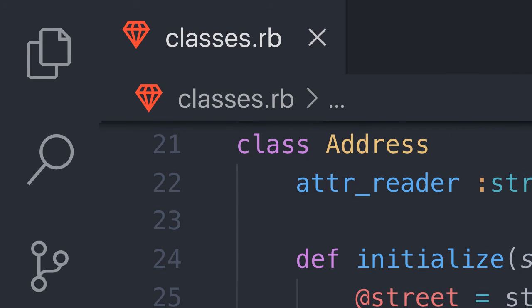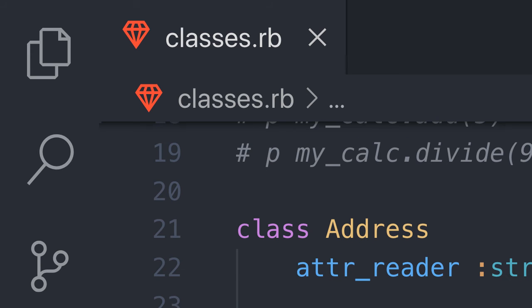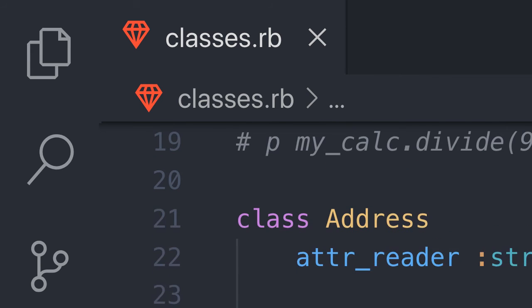Can't we just inherit from the address class? Sorry? Can't we just inherit from the address class? Well, we don't want to do that because the idea of inheritance is that the subclass is a type of the superclass, the parent class, but it doesn't make any sense to say that a person is an address. Every person has an address. Yeah, person has an address.